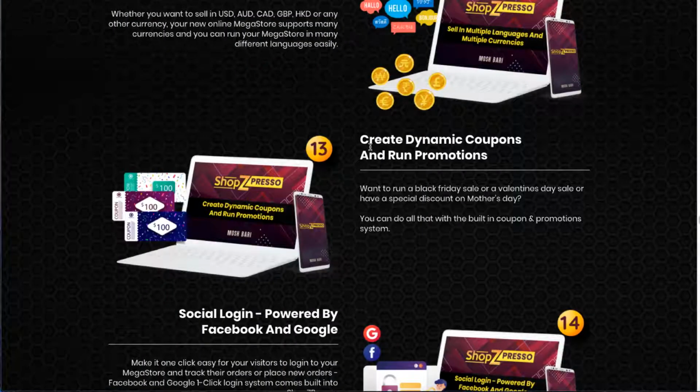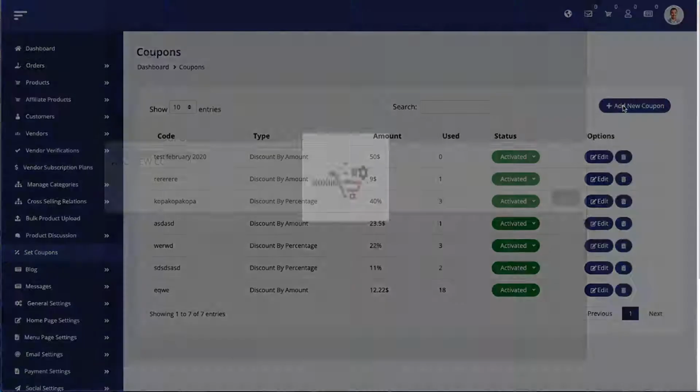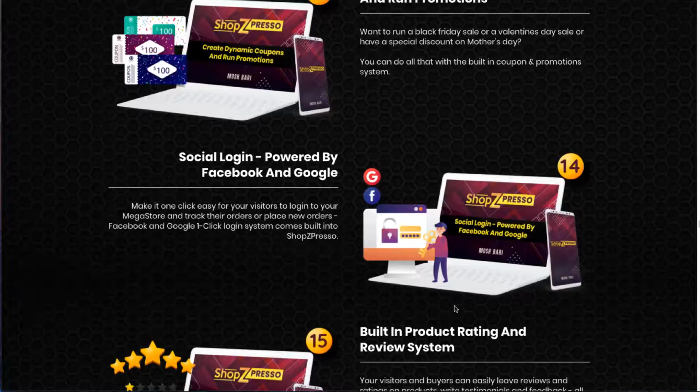You can create dynamic coupons and run promotions from this section here. Set coupons and go to add new coupon, and you can choose the coupon by percentage or coupon by amount and decide the quantity, start date and end date. Everything can be customized. No registering and waiting for activation required.